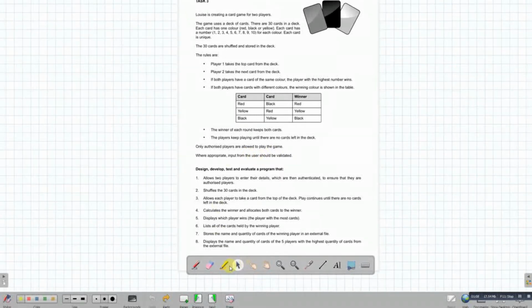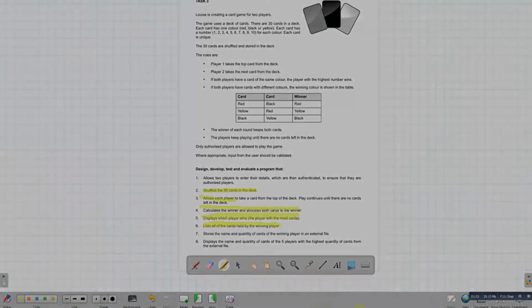I'm not going to do the authorised player, I'm not going to do the validation. What I will look at is shuffling the deck, allowing the players to take the card from the top of the deck until there's no cards left, calculating it up, displaying which player wins, and then listing all the cards held by the winning player. So let's take a look at the Flowgorithm I've come up with.